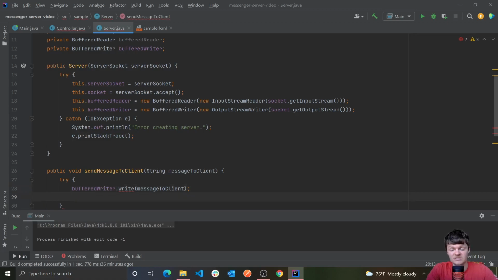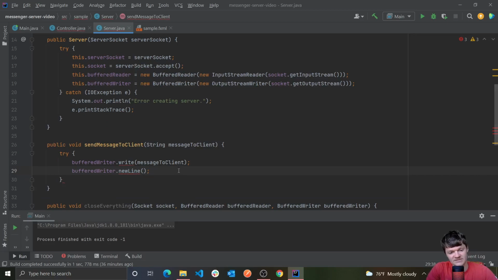But something that we need to do now is send over a new line character. And we can do that by saying newLine. And this is because our client will keep expecting more characters from our stream until we send over a new line character. So sending over a new line character is essentially saying this is the end of the message. Because if not, the client will keep expecting more and more message to come, so it won't ever think it actually got the message essentially.